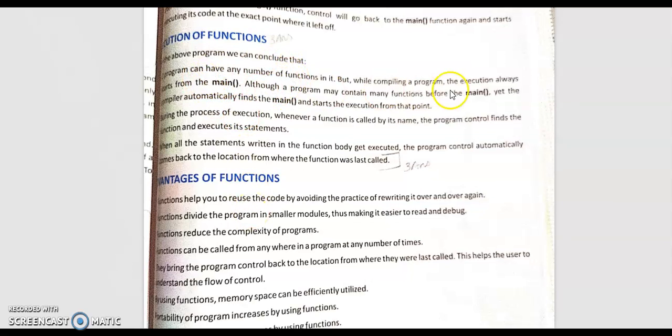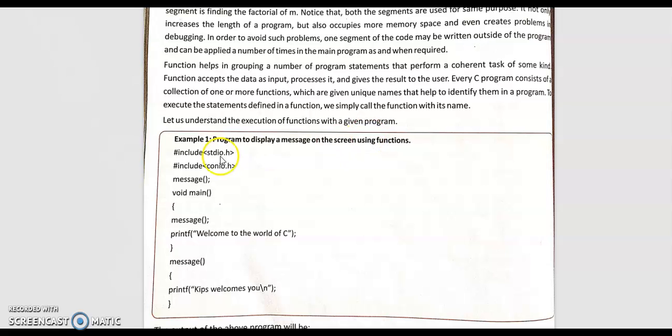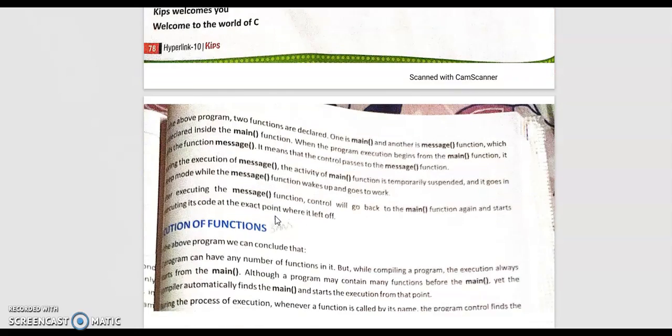So next we are seeing how these functions are getting executed and what the advantages are. Execution always starts from main. There is no change in it. After that, whenever the name of the function appears, like over here you can see this message is appearing, at that point the function is executed.